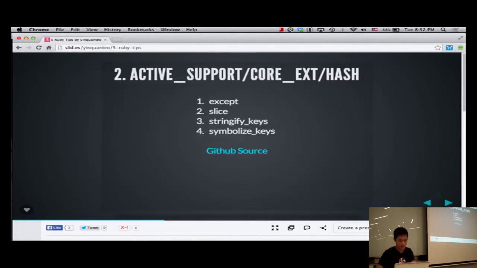Number two is Active Support, some core extensions. So again, not sure how many of you have seen this before, but Active Support actually comes with a lot of really cool methods which override the standard library. So Hash is one of those things which they override, and for example, there are four things which come to mind. There's except, which basically gives you all keys and values, and slice, which allows you to specify certain keys to keep for a particular hash, and it'll make a lot more sense with examples later on.